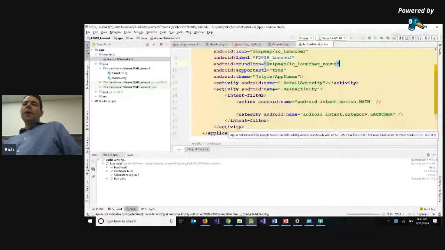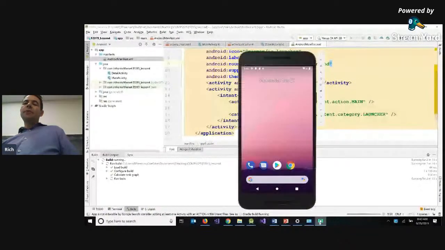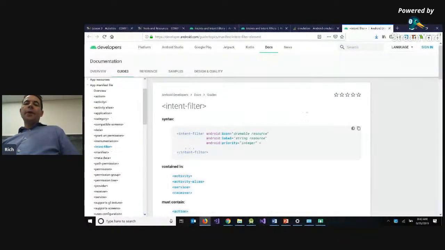It also makes a suggestion here. It says our app is not indexable by Google search. Consider adding at least one activity with an action view filter. So right now it's going to be hard to find our app in the Play Store if we published it. There is an action view filter that it's recommending we add. We'll leave that for right now. Well, it's taking a long time.